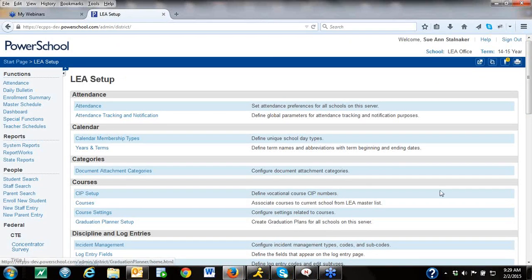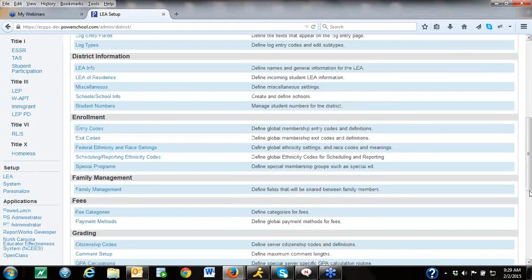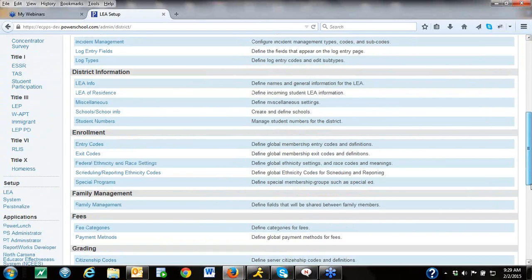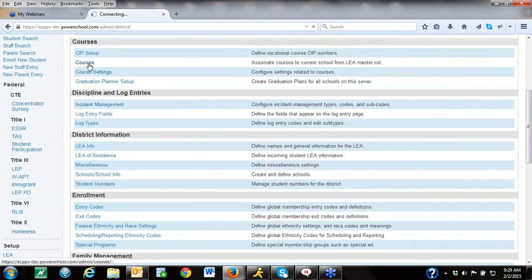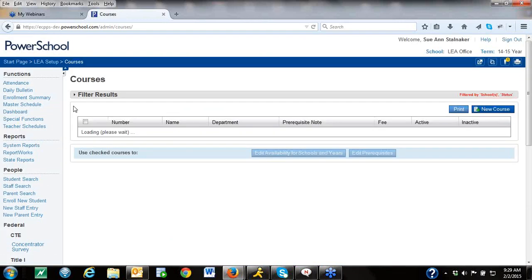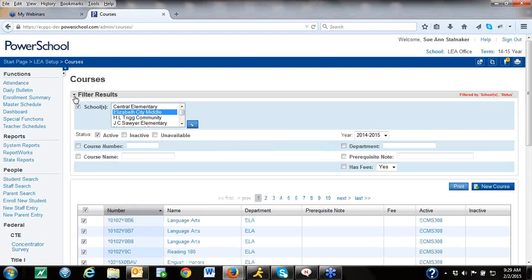Don't give them middle school courses because I promise you someone will schedule a middle school course in a high school. Then go to your middle schools and just work with your middle school courses, making them available there, following through with your elementary. Sue Ann's got them pulled up now. But this is where she was talking about when you can select just the particular school. Through your filter on courses, that's where you want to do that.